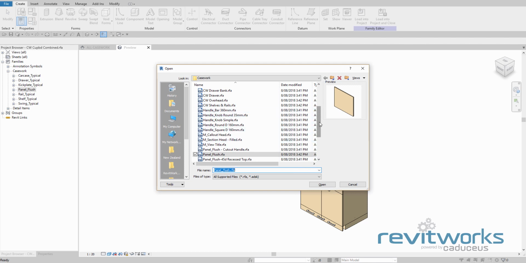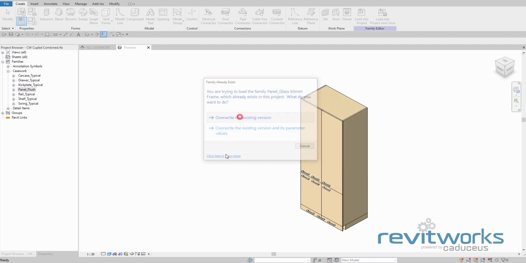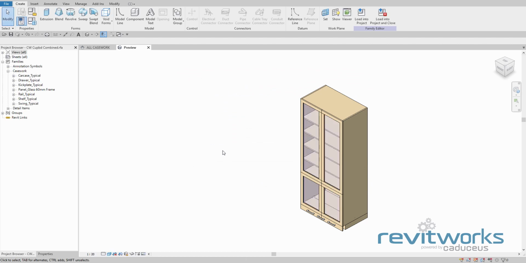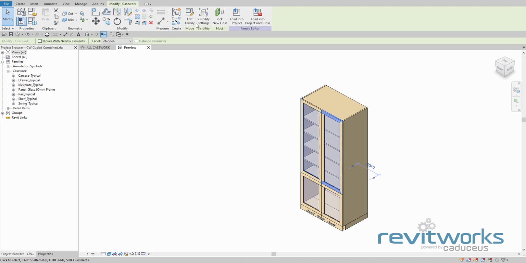Then browse to the library that you created earlier and select the panel you want to swap in. Overwrite the existing and they will all update. To change the handle, you have to select the panel and edit that.